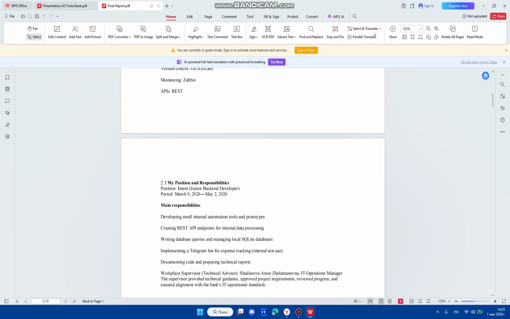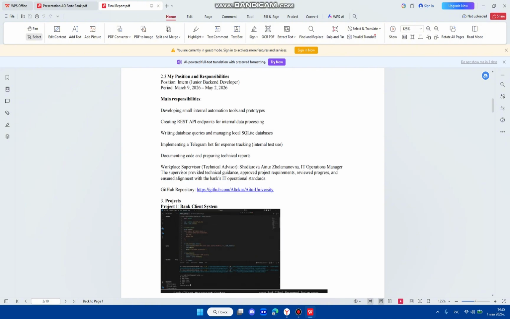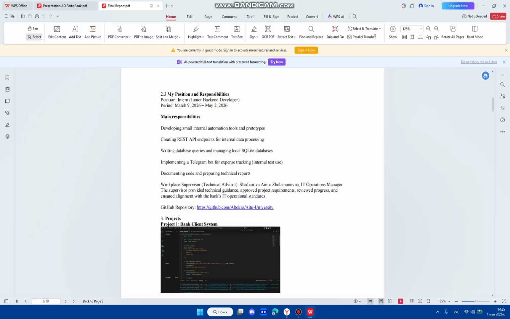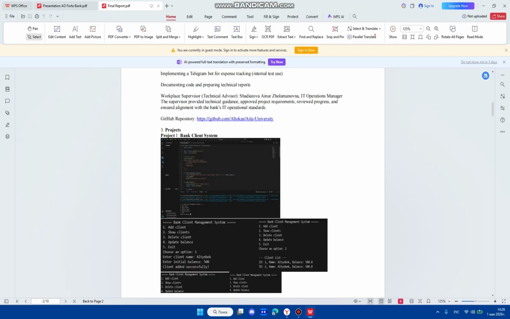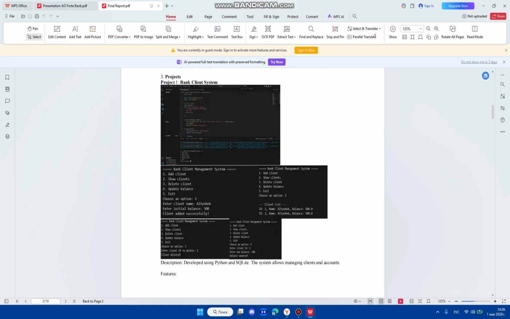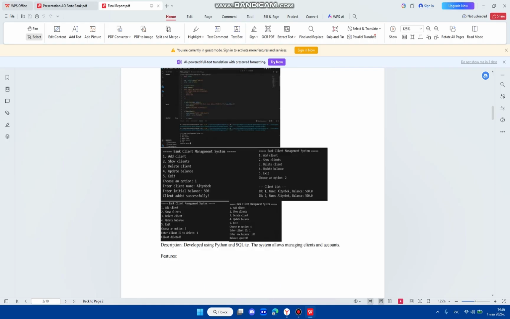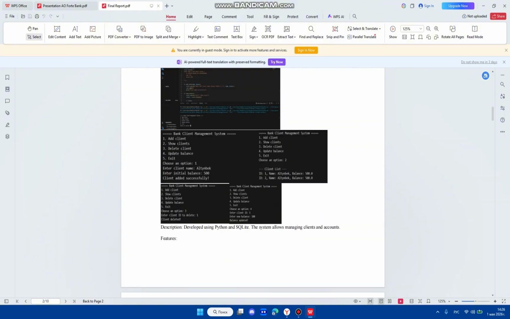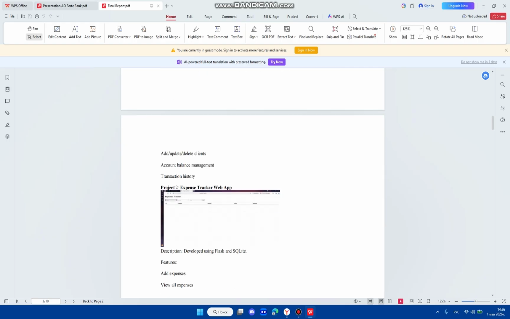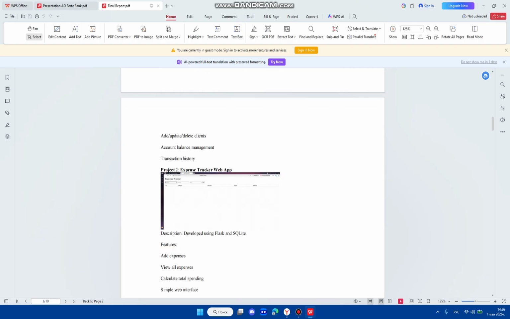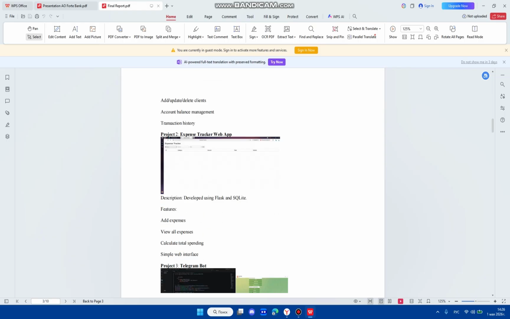This is my GitHub link. Project one, bank client system using Python and SQLite. Features added: updating the client's balance management and transaction history. Project two, expense tracker web app using Flask and SQLite. Features added: add expenses, view expenses, calculate total spending, and a simple web interface.